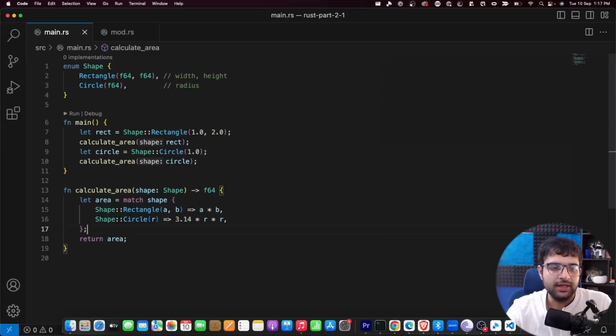Cool. Can you do other things? You can implicitly return the value directly like this as well. This also works. This basically means, okay, I'm going to return this from this specific function, which in the end returns either a into b or 3.14 into r. What is this syntax called? It's called the pattern matching syntax.